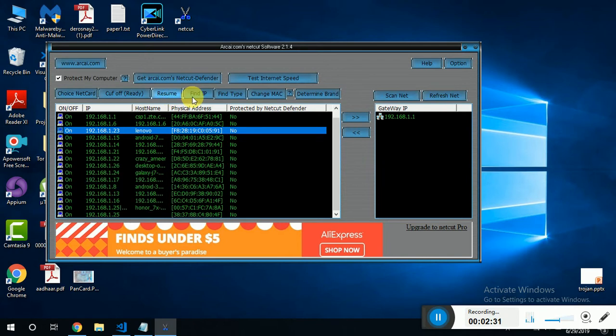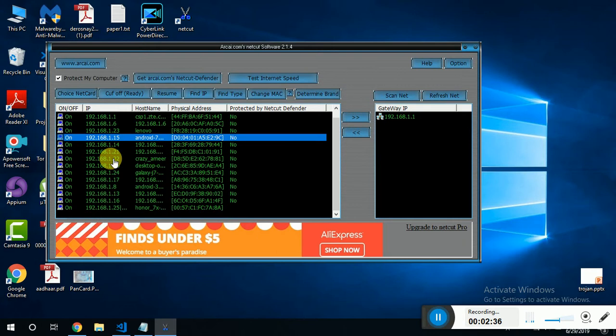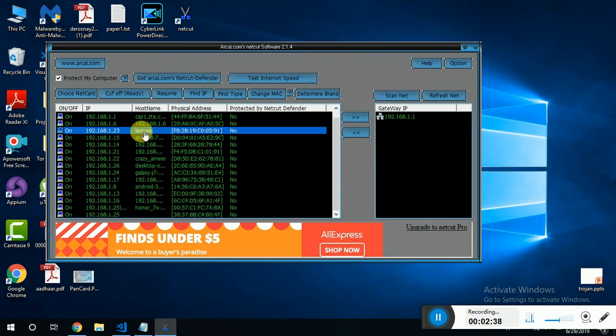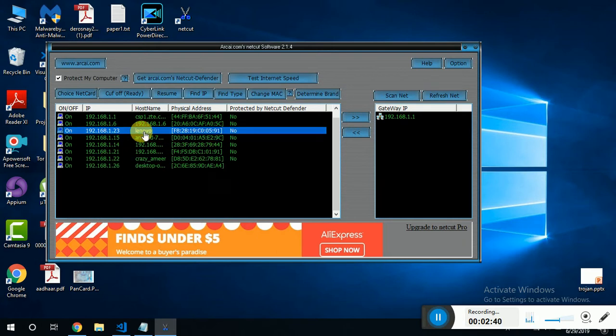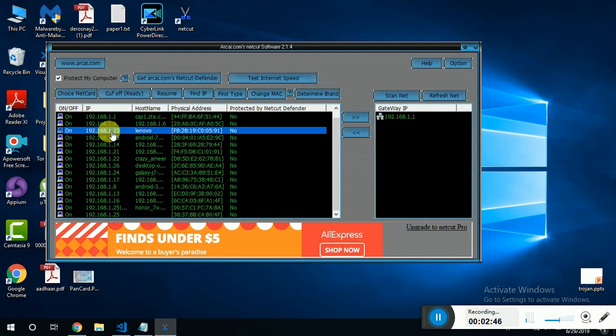You can see here so many options: cut off, resume. We can find the IP as well. Let me show you. See, in my Wi-Fi, one host name is Lenovo, and their IP is this, and that guy is using my Wi-Fi network. So I can just click here and cut off.